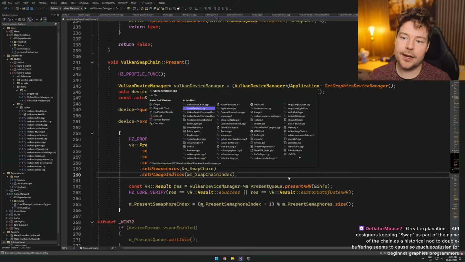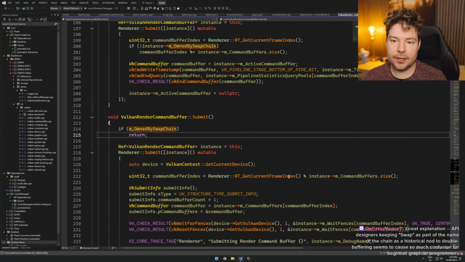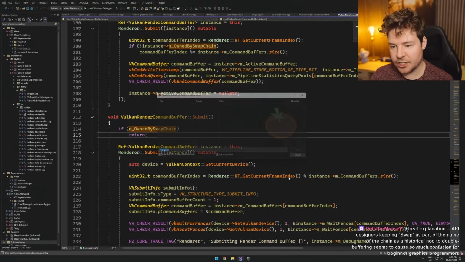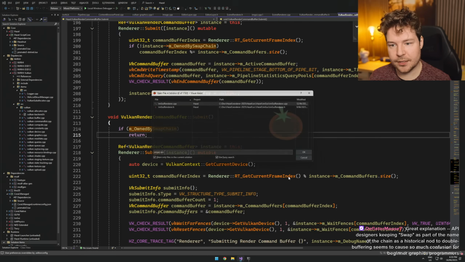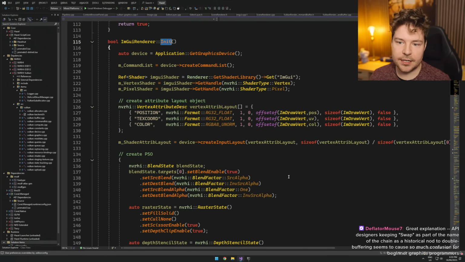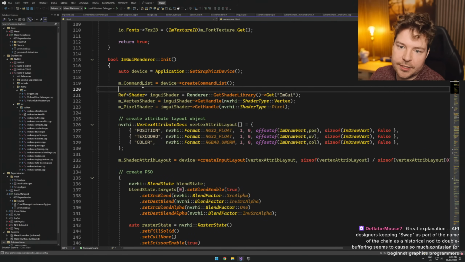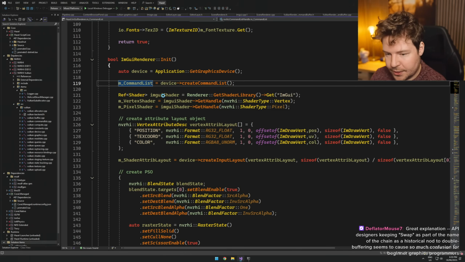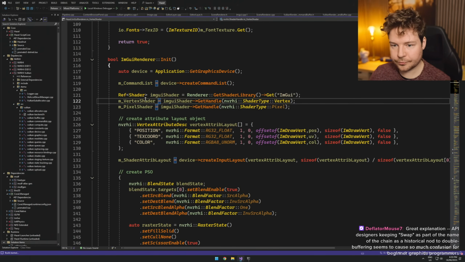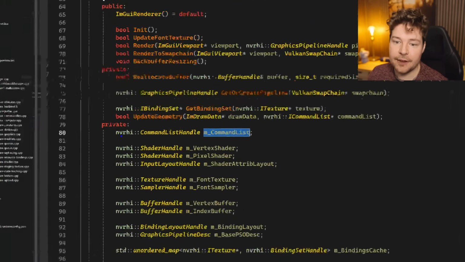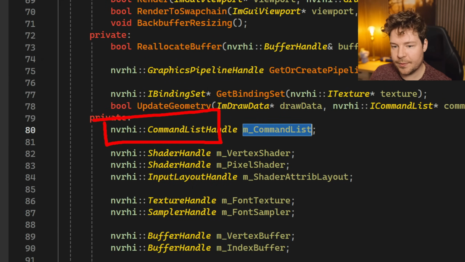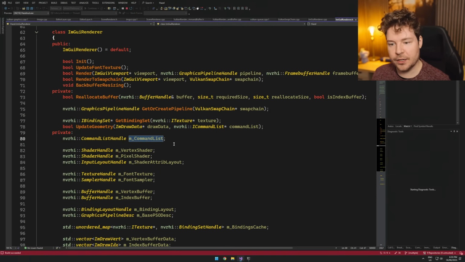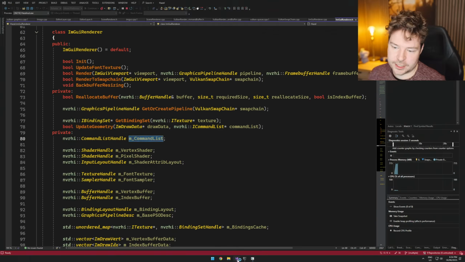I'm kind of excited because it does mean that this Vulkan render command buffer is just going to wrap the functionality we've already got inside the ImGui renderer. Inside the ImGui renderer in the init function, you can see we create a command list, and a command list is an NVRHI command list handle in this case. It's an NVRHI command list, which is basically the equivalent of a command buffer in Vulkan or a command list in DirectX 12.